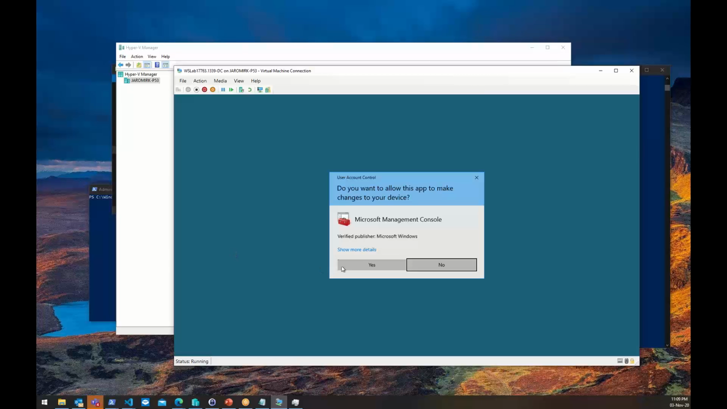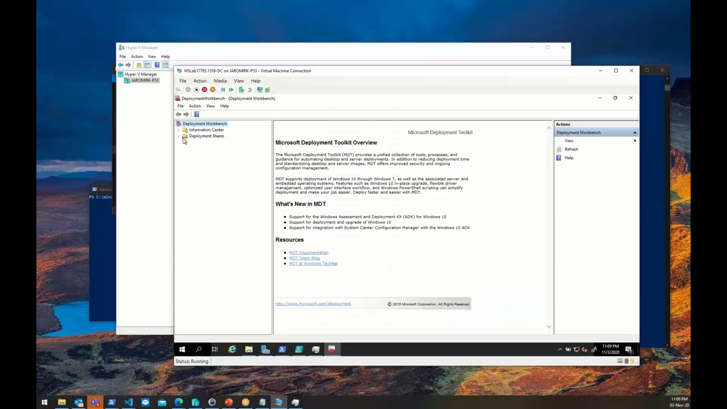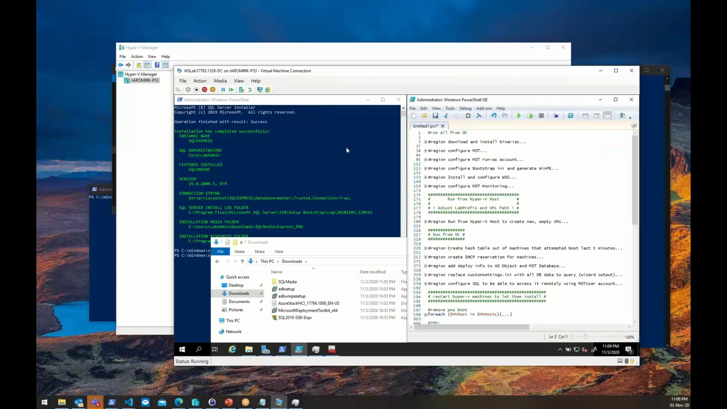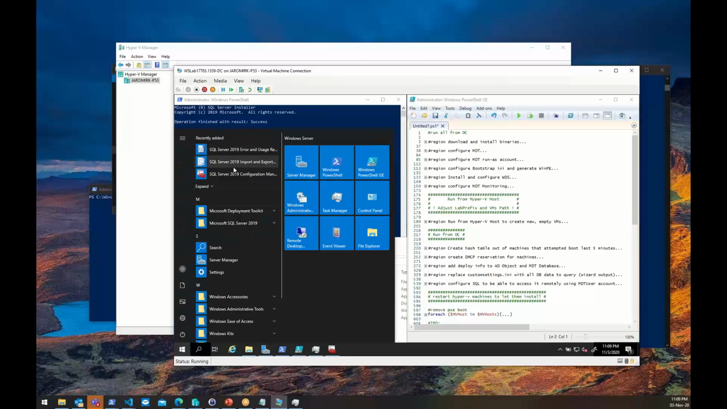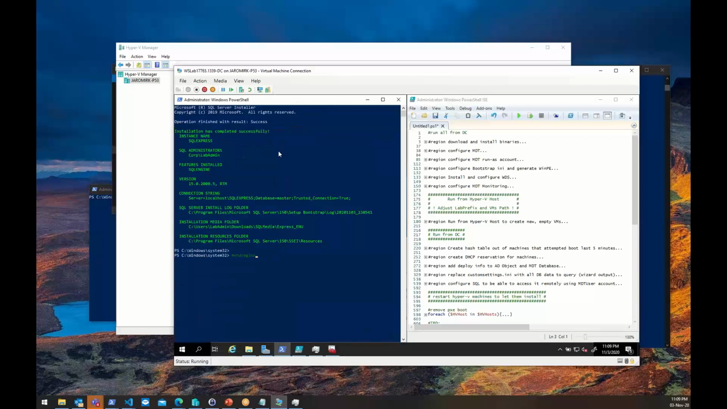If you open up the deployment workbench, we should probably see something, probably not anything. Or do we have anything? Probably not yet. We don't even have a deployment share. There's nothing. We can also explore whether SQL Express is installed. There's a SQL configuration manager, so something is there. SQL Server 2019, okay, something is there. Windows Kits, so there's the ADK, so now it's installed. So now I think we are good for this part. We didn't see anything red, so we should be fine.